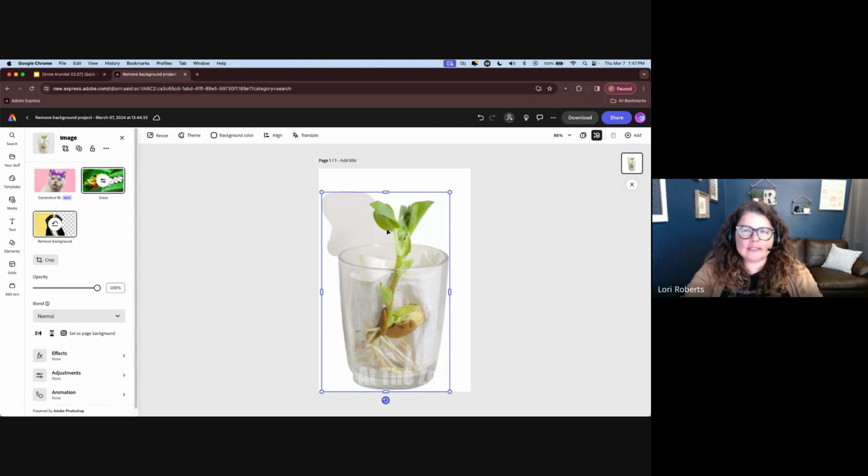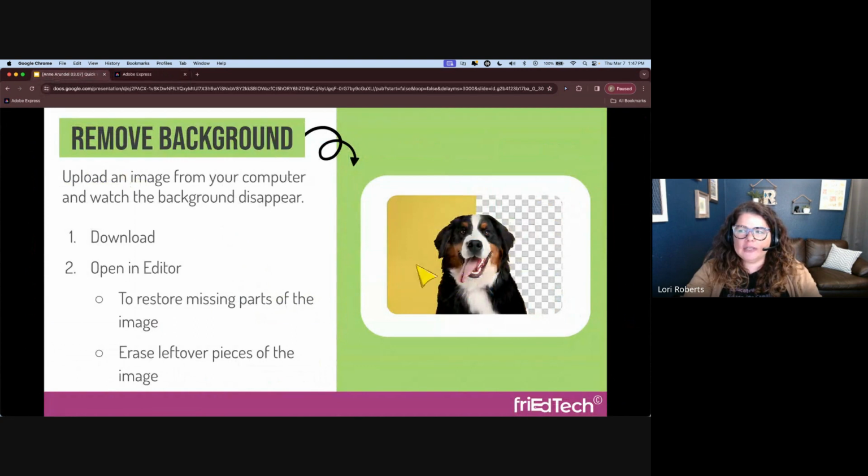So you can customize it some if you want to. And then from here, I can delete, I can edit, I can do all of those great things in Adobe Express. So remove background is the pup. That's the one you're looking for if you want to quickly and easily remove a background.